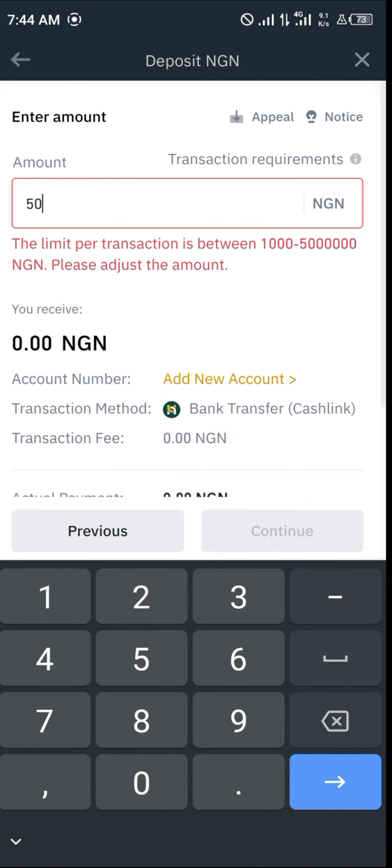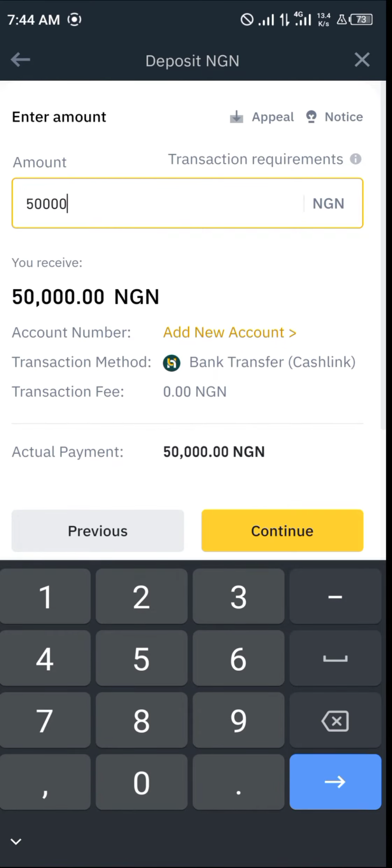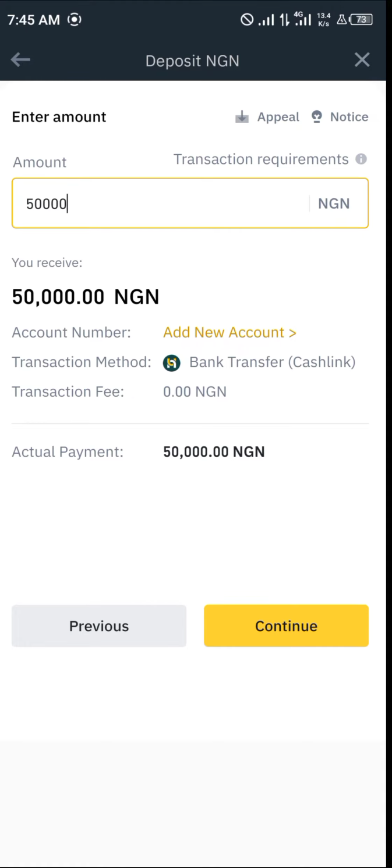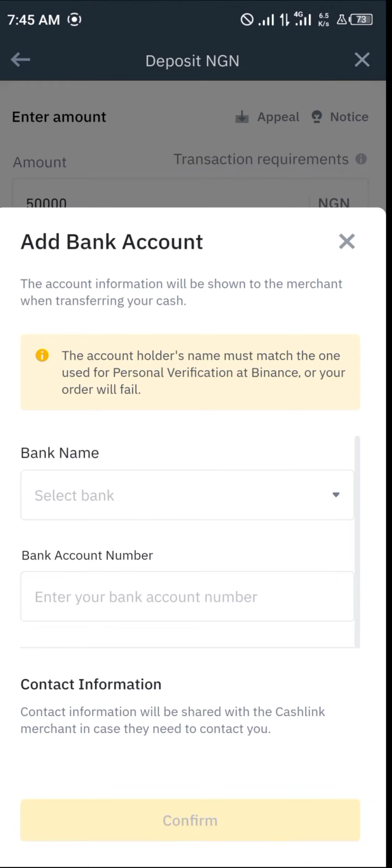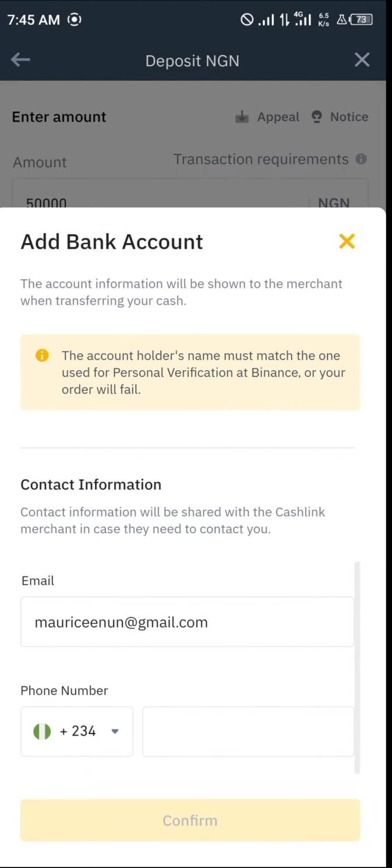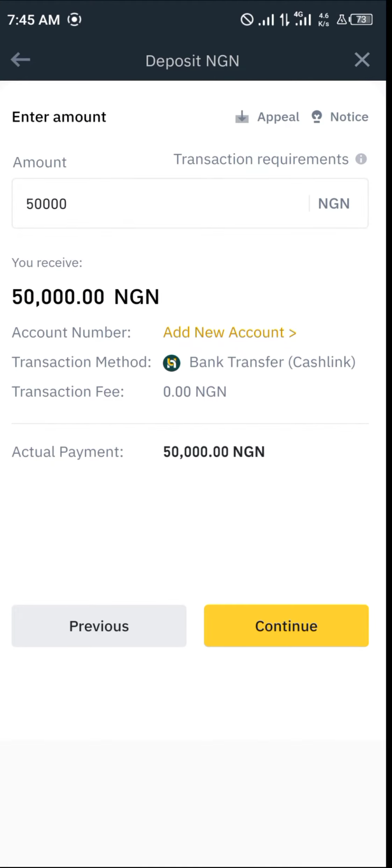Call it 50,000 of the Nigerian naira. It's what I want to deposit. You click on continue. You fill in this information, and once that's done, you just simply send to the account that would be listed for this transaction. And that can be done quite easily. The transfer is not difficult. All you need to do is send to the account you're required to deposit your local currency in.